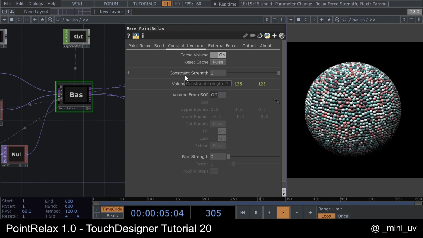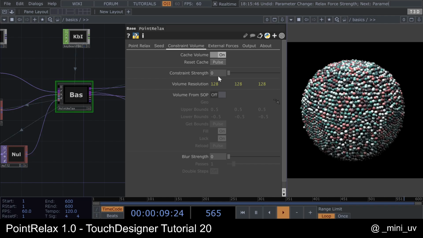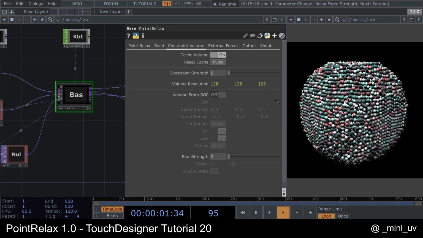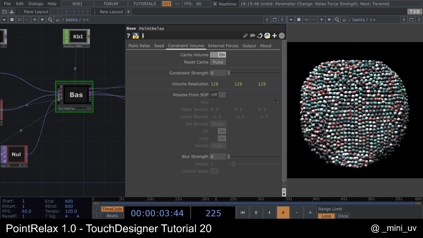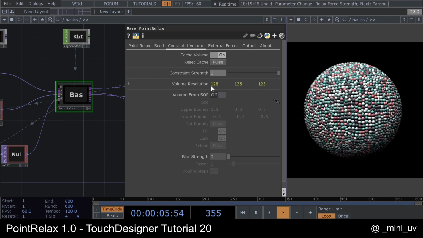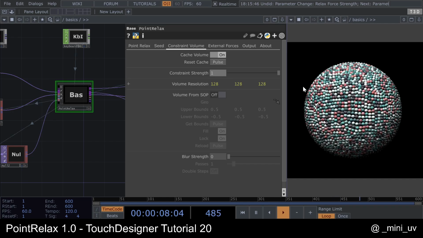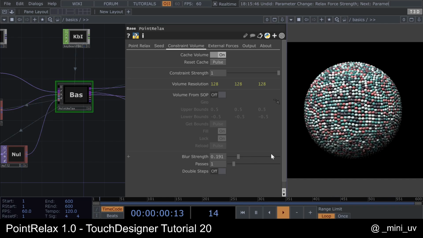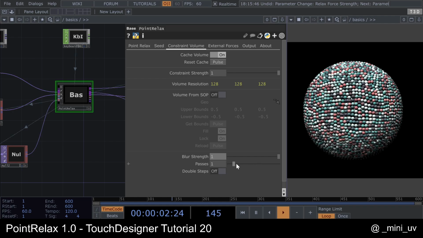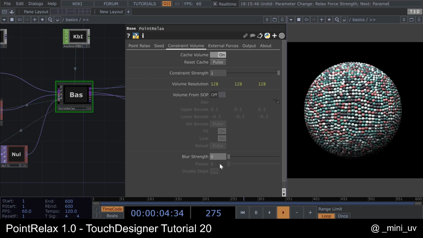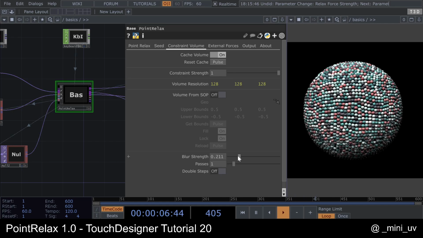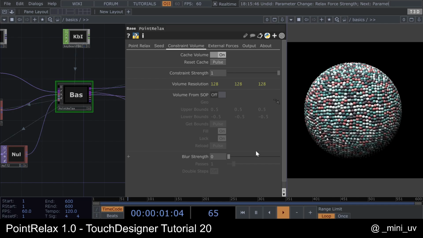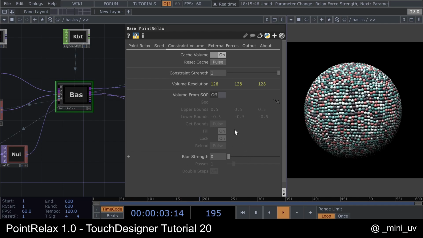We have also the constraint strength, so without any constraint strength, you can see there's no effect. And here you can see the volume resolution, and you can also blur it over here if you want. Sometimes it's really helpful, mostly for the volume from sub.